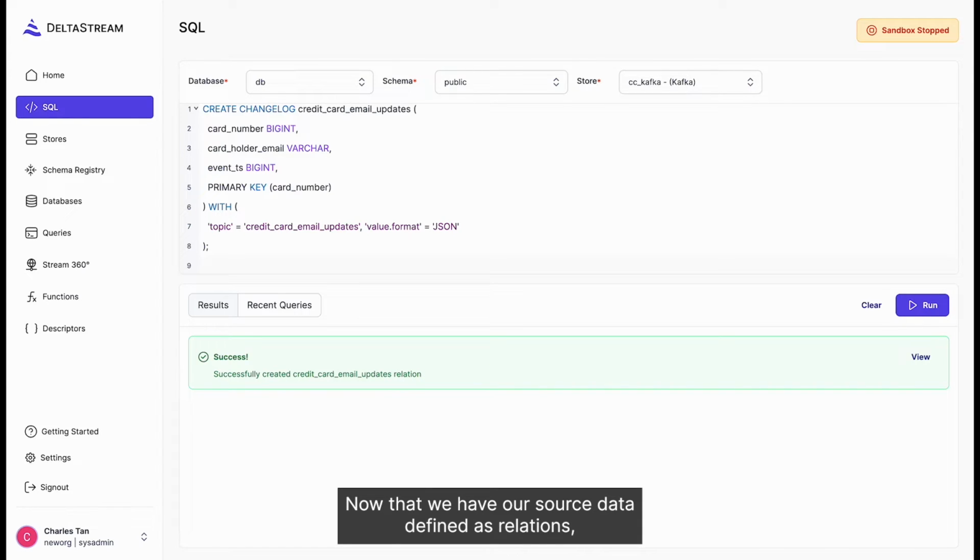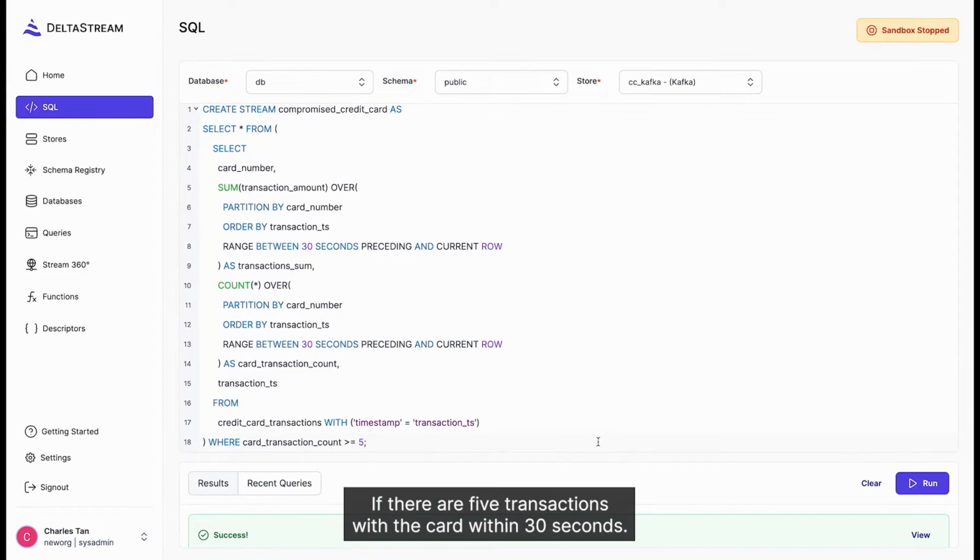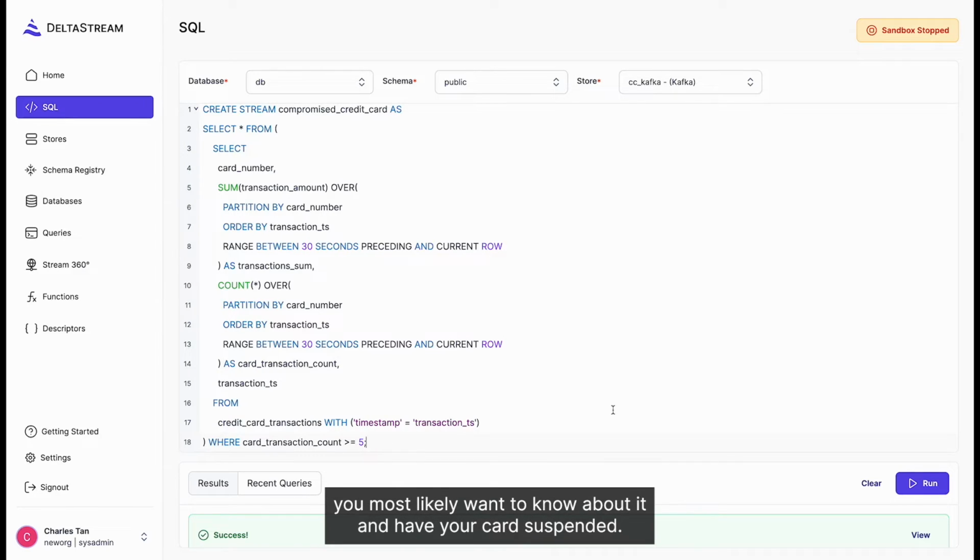Now that we have our source data defined as relations, let's write a query to determine if a credit card is compromised. We'll consider a credit card compromised if there are 5 transactions with the card within 30 seconds. If your credit card is getting charged 5 times within 30 seconds, you most likely want to know about it and have your card suspended.